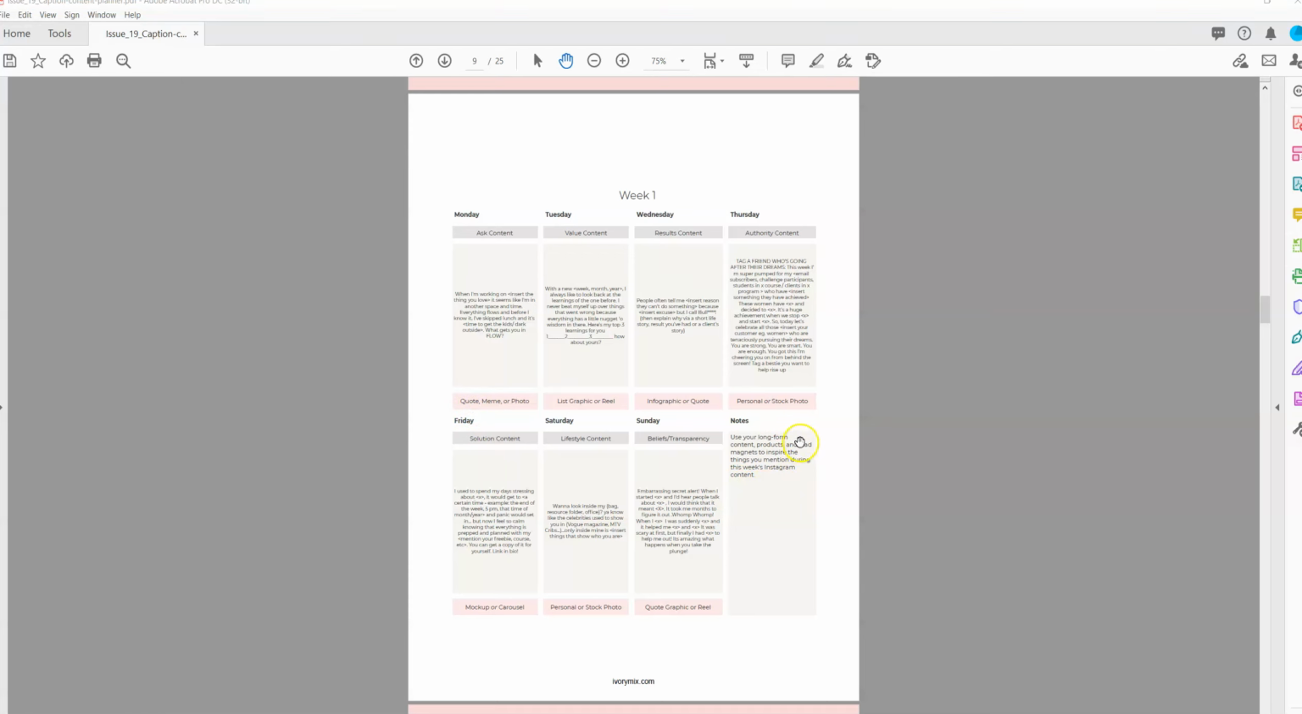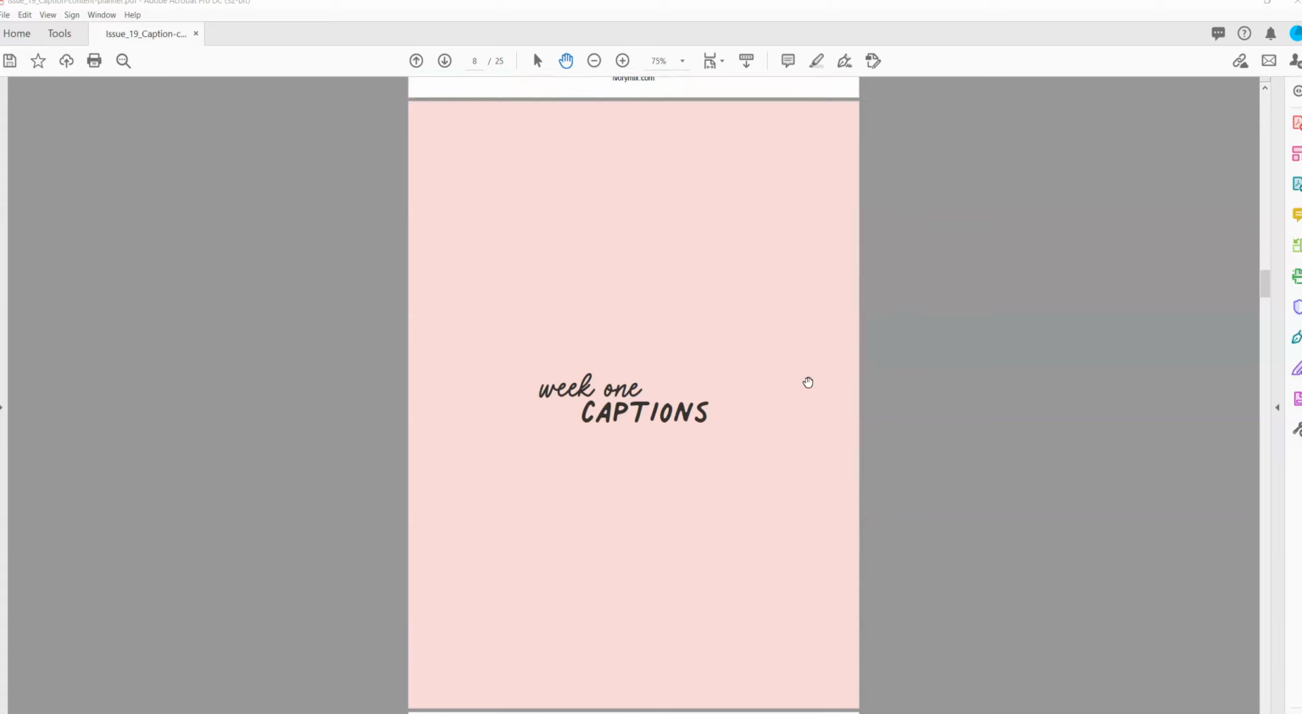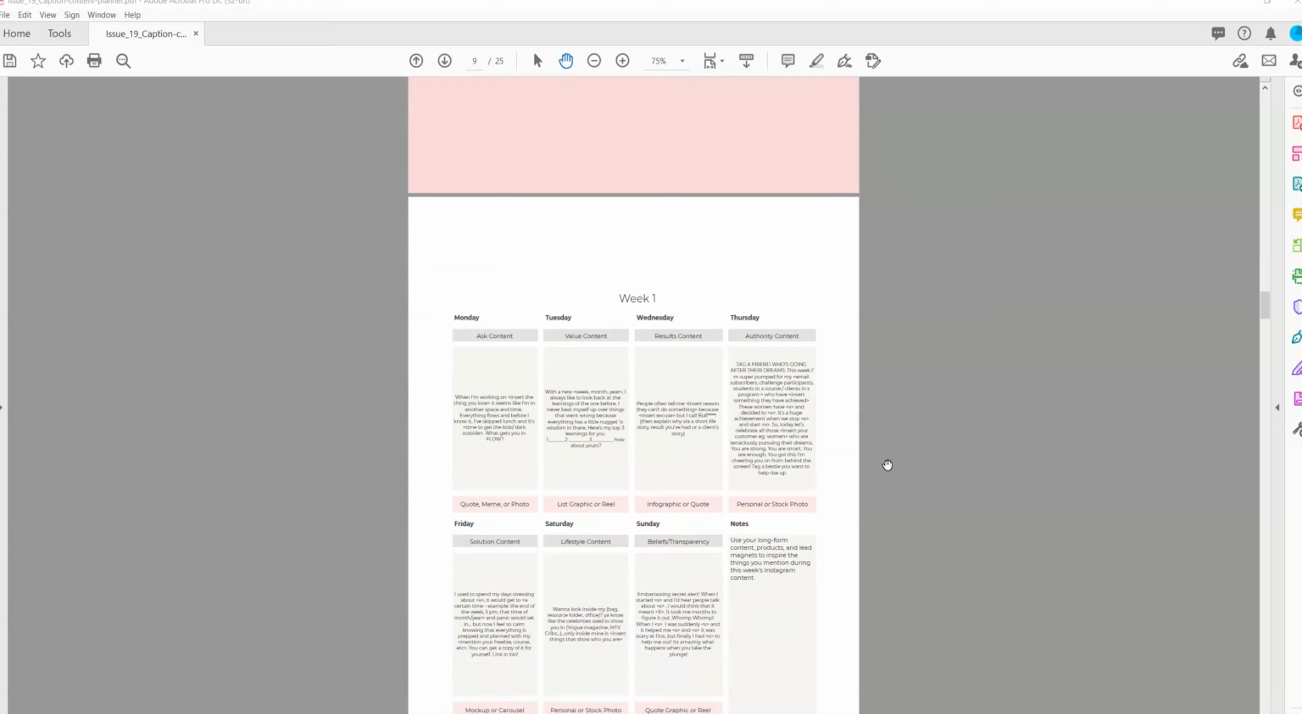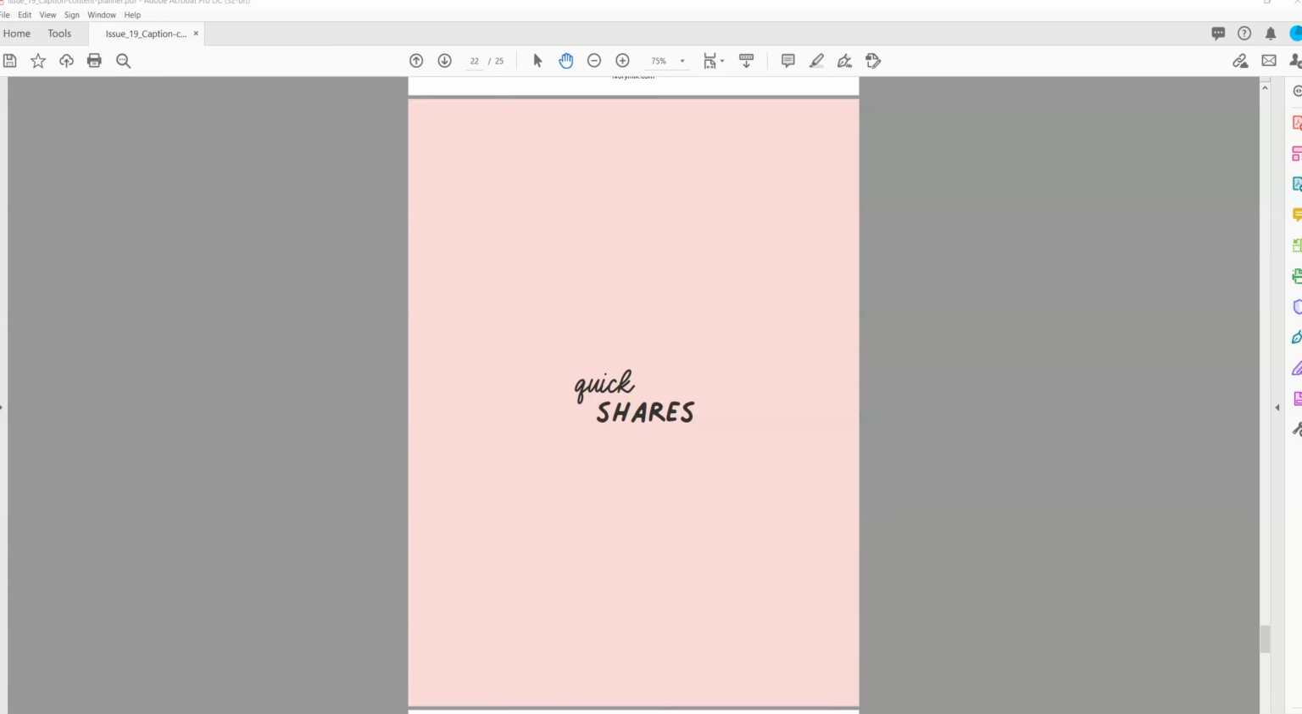In the notes section, I've suggested that you can use your long form content, your products, and or your lead magnets to help inspire the things that you mention during the week of your Instagram content. So I've got suggested captions here for you, and the goal is to keep in mind what your long form content for that week is going to be so that you can align the two things together. Now you'll repeat that process for every week, and then you can scroll down to the quick shares.